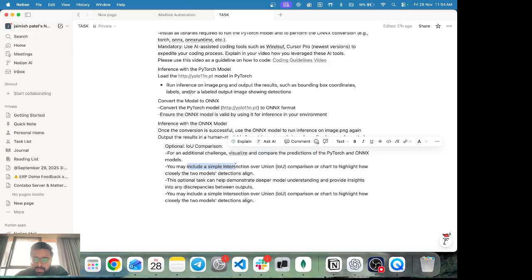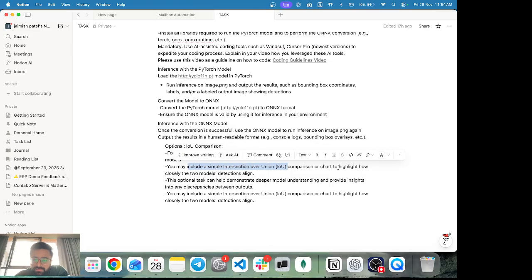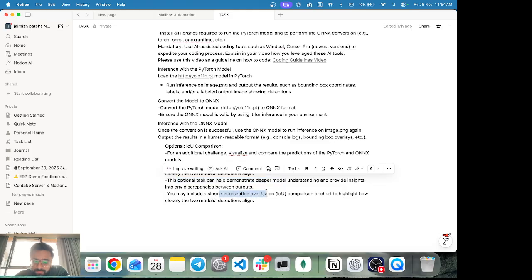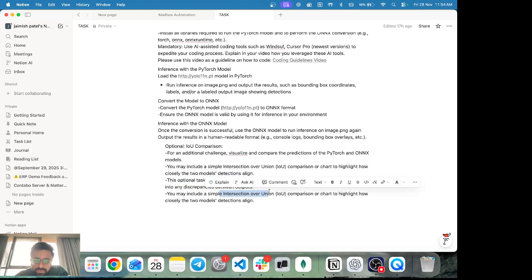Additional image visualization to compare PyTorch and ONNX. You may include a simple IOU comparison to highlight how close the two models are. You may include a simple comparison chart. Yeah, so I think this one is completed now.